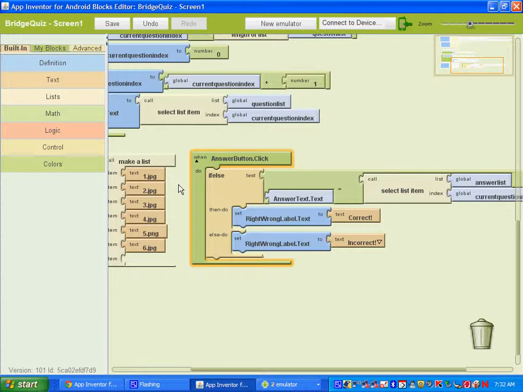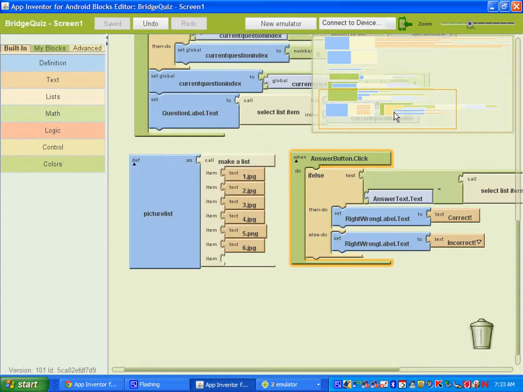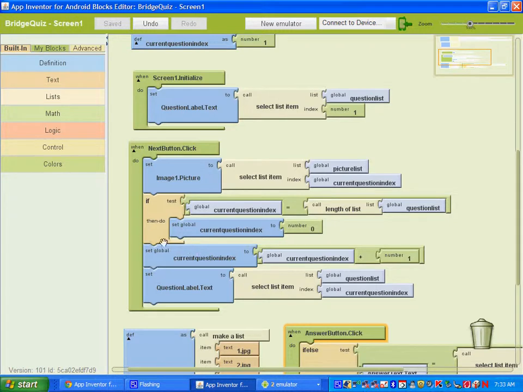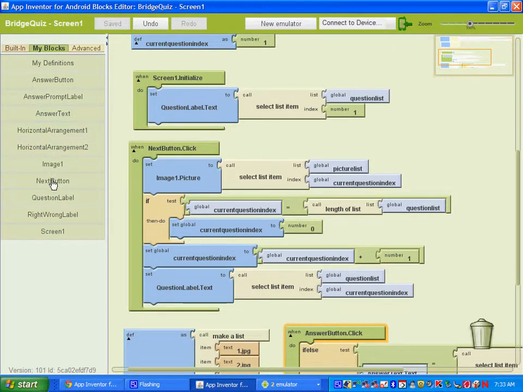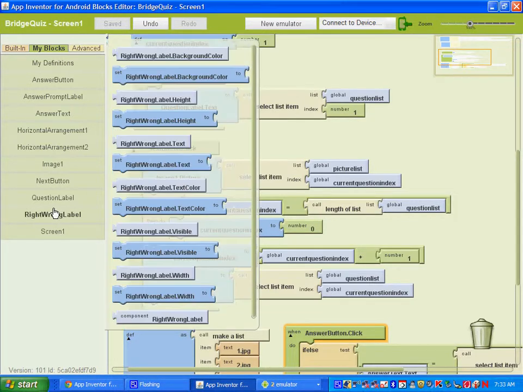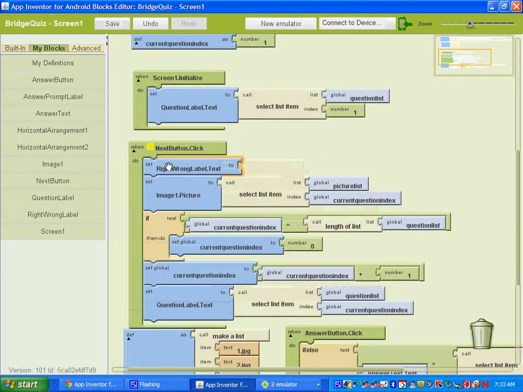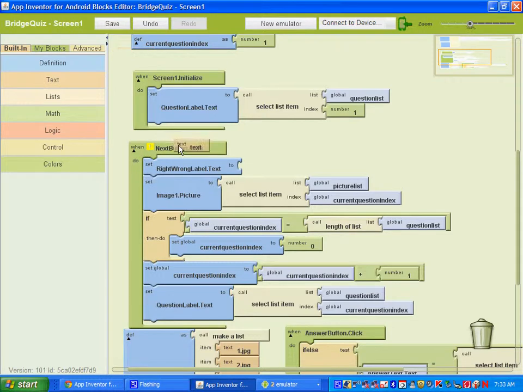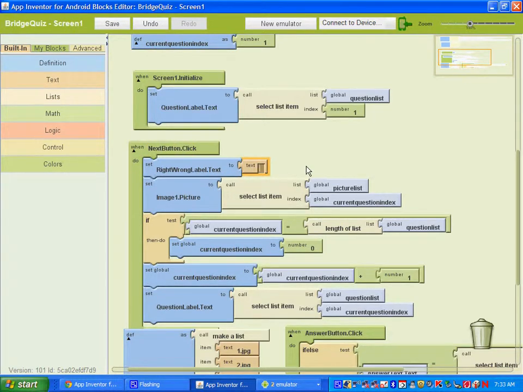And then the last thing we need to do is under the next button, we're going to put in, so it'll change the text here. So let's go to the next button. And then up at the top, here's what we're going to do. We're going to go to My Blocks and go to Right Wrong Label. And we want to set Right Wrong Label text to. We're going to copy two of these here. I'm sorry, no, we just need one. We're going to go to built in text and delete that. Okay, so when we click the next button, it's going to get rid of the text basically.